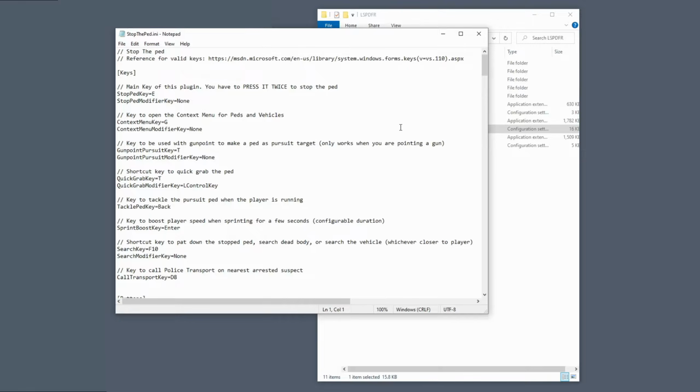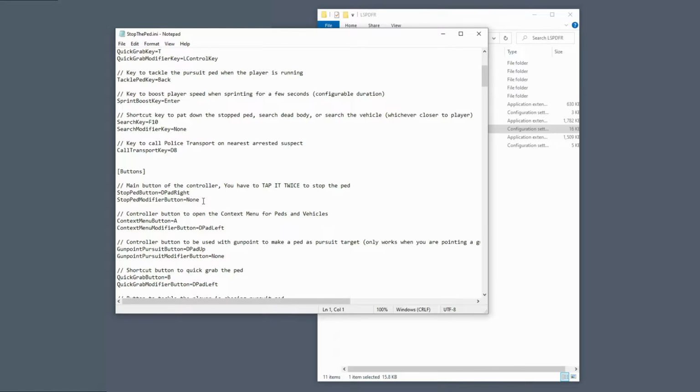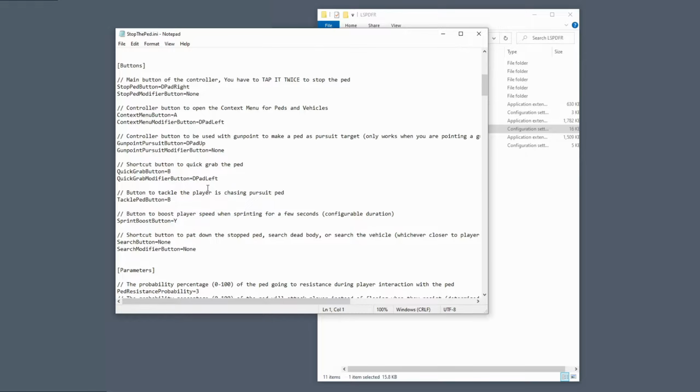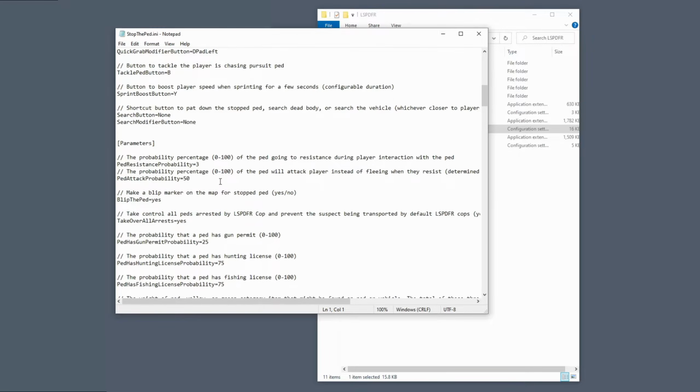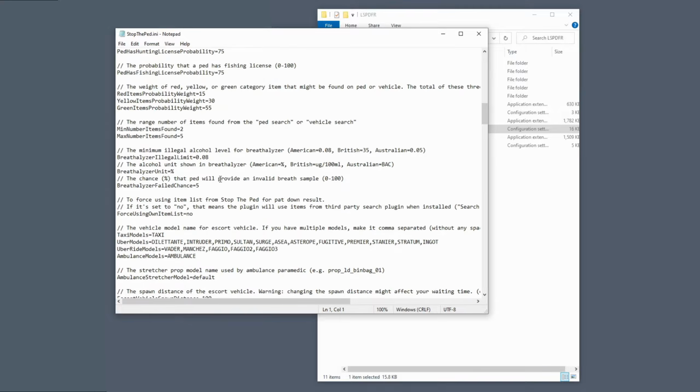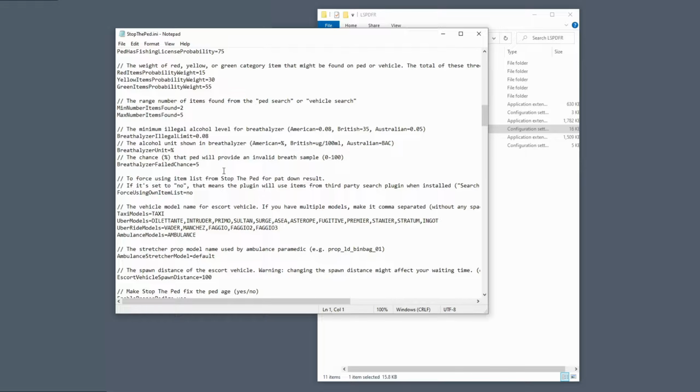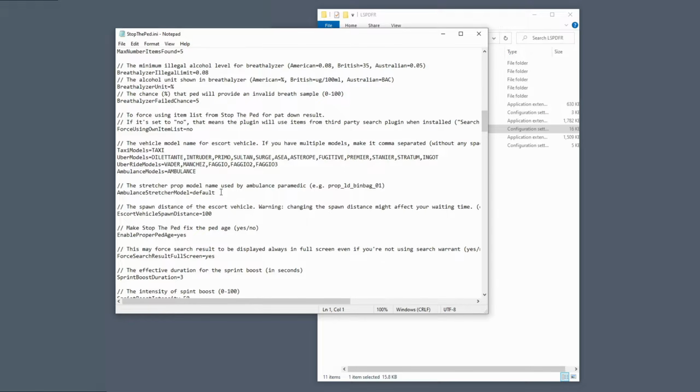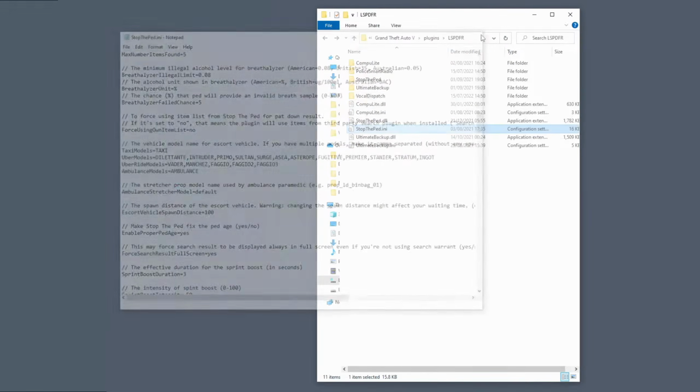Back in the LSPDFR folder, if you find the stoptheped.ini file, this is where you're going to find the settings for the key bindings to use Stop the Ped. Stop the Ped comes with a whole range of features and functions that are way too many to go into any detail here, so I recommend that you give this a thorough read through to familiarise yourself with all of the key bindings and functions that Stop the Ped has to offer. I will be going over the basic controls and key bindings later on in this video.